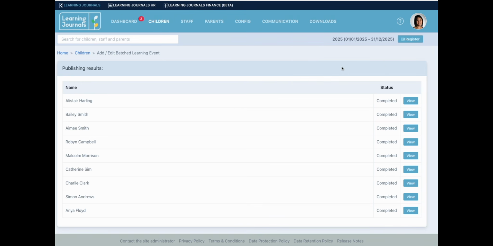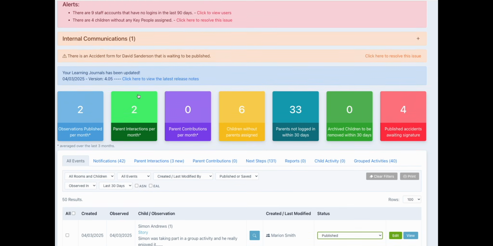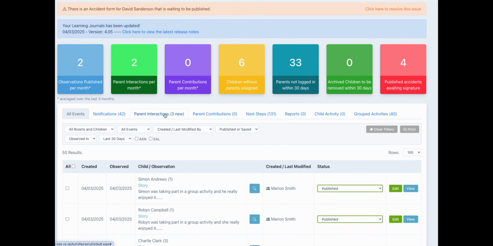And it just gives me a little review of what we've just done. Back on our dashboard, we can see there's all the observations that we've added, and we've got this little group icon to show it was created by this new method. We also have on our dashboard this grouped activities tab.